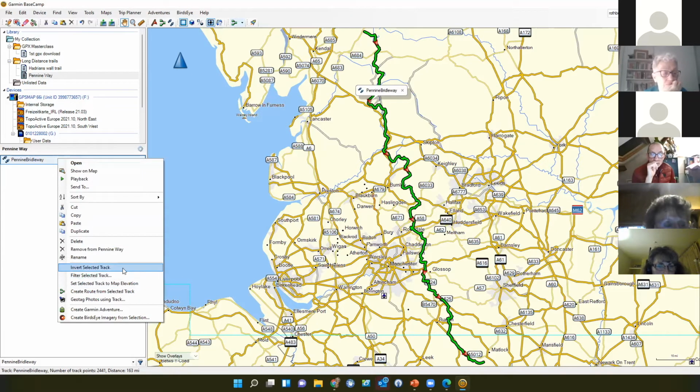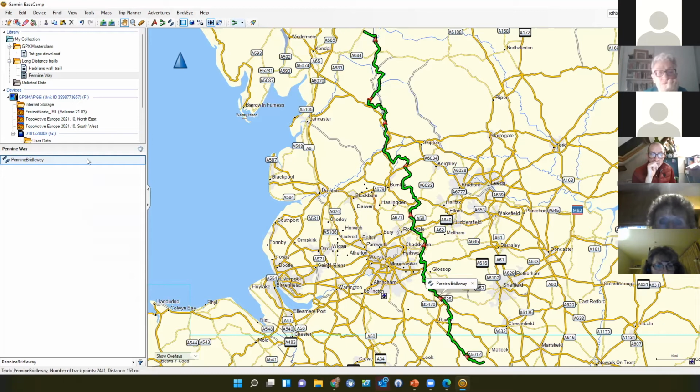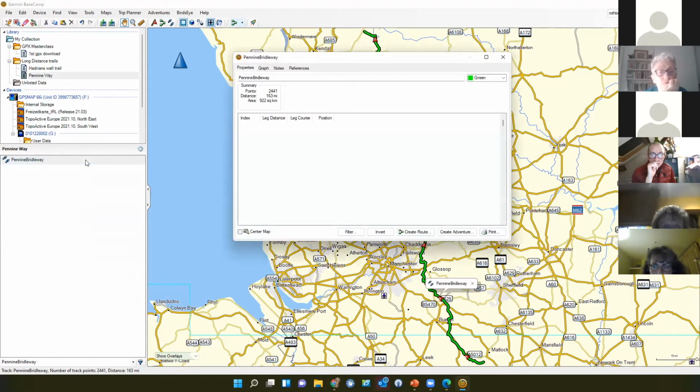Invert selected track, and we can see the arrows are pointing the right way now. I'm going to say that because the Spine Race is going on at the moment, isn't it? Which is what we're doing, the whole length of the Pennine Way. So double click on that and we can see the number of track points within it: 2,441. So again, that's brilliant. That's within that 20,000 tracks.